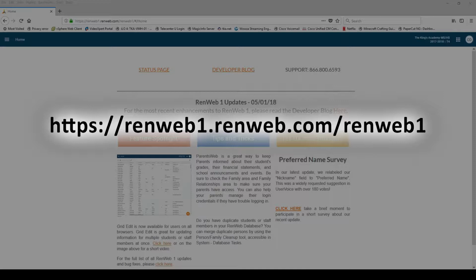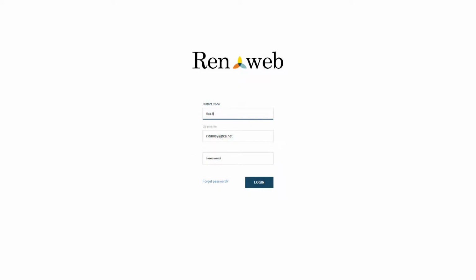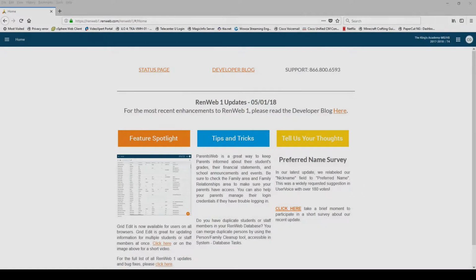renweb1.renweb.com/Renweb1. You will get to a login screen, and you will log in the exact same way that you logged into the desktop. TKA-FL is our district code. Once you log in, you will see this interface.